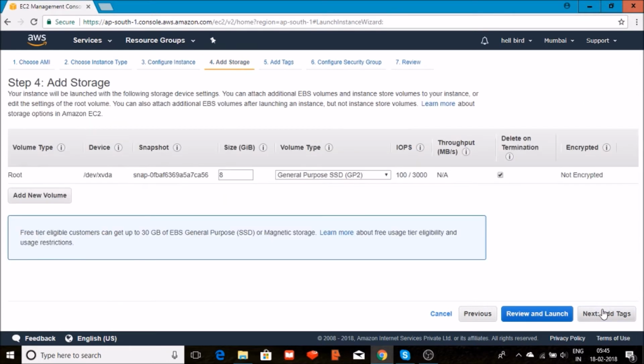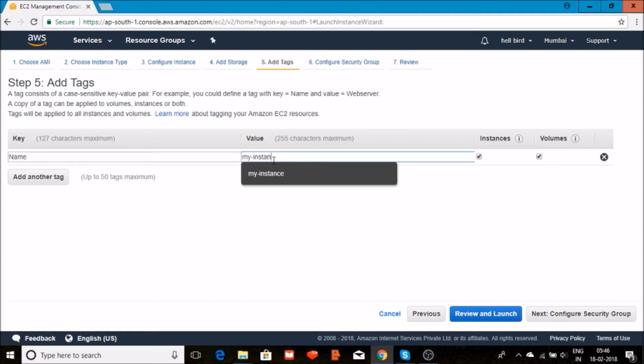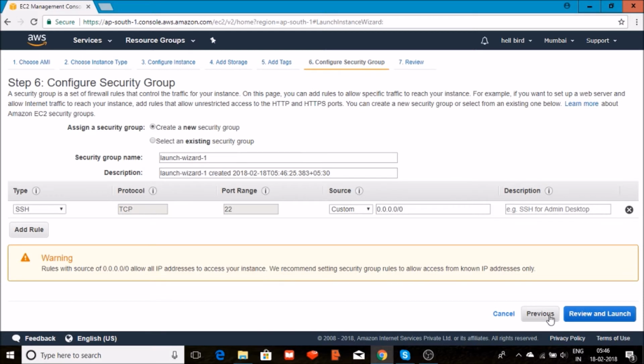Click on add storage, and guys, see, this is the root volume, and the device path is /dev/xvda, and the size is 8 GB, which will be attached as a root volume to our instance. And then we click on add tags. Here we will add a tag. So for key, we write Name, and for value we give my instance. You can give anything that you like. I am giving it my instance. And then we click on configure security group.